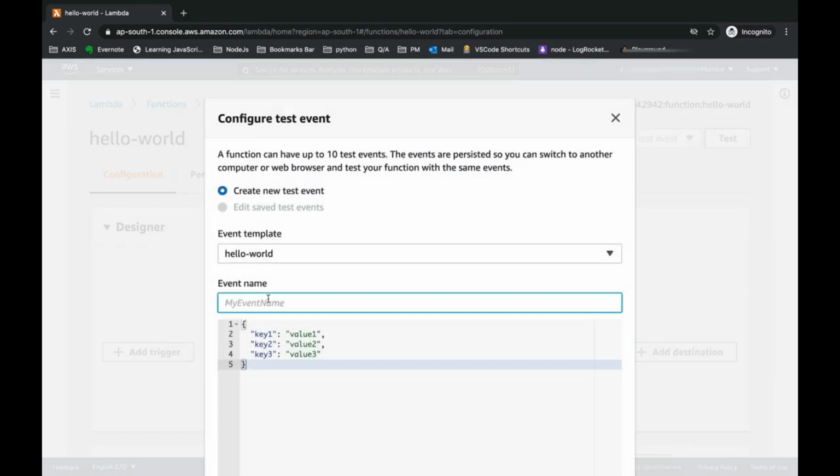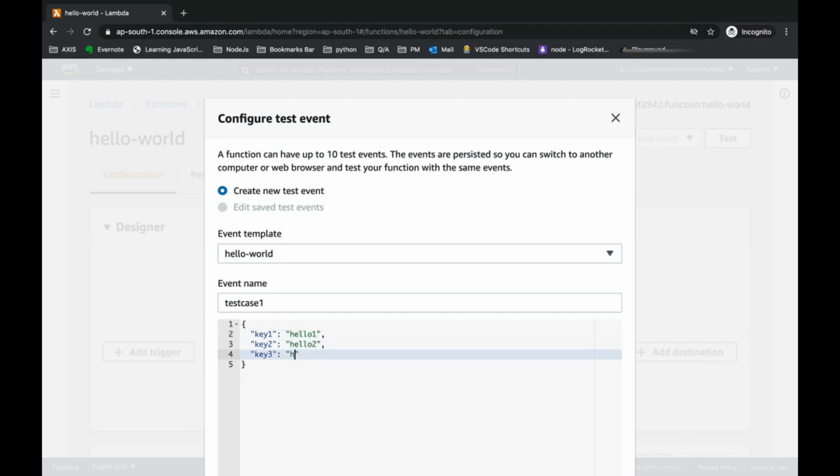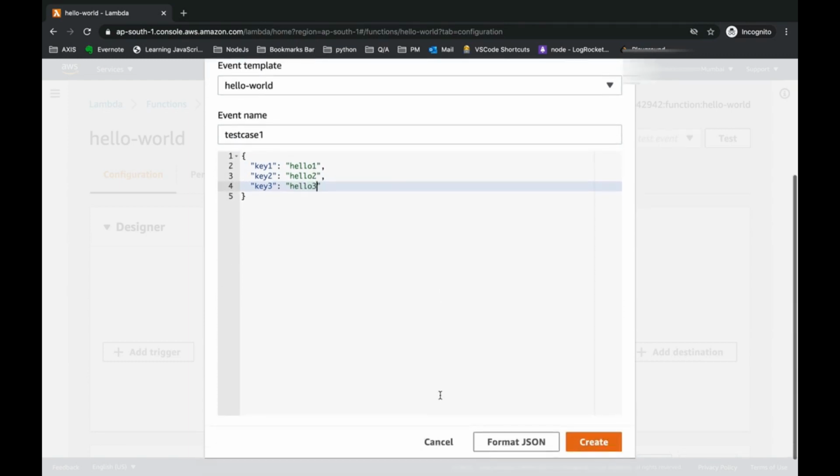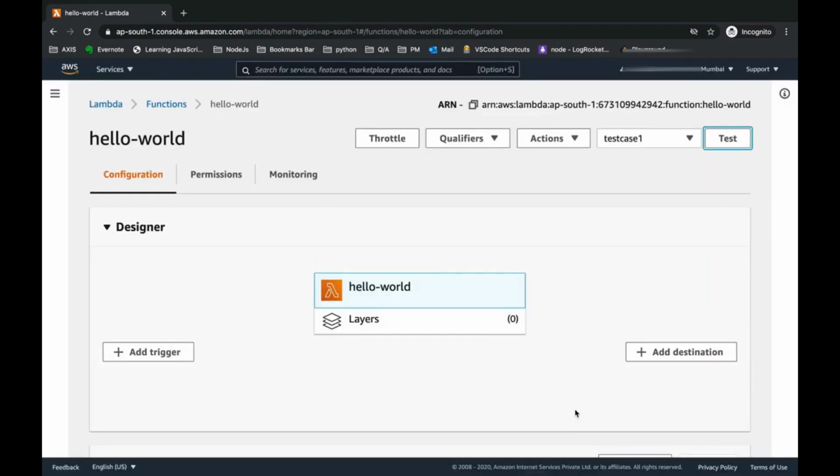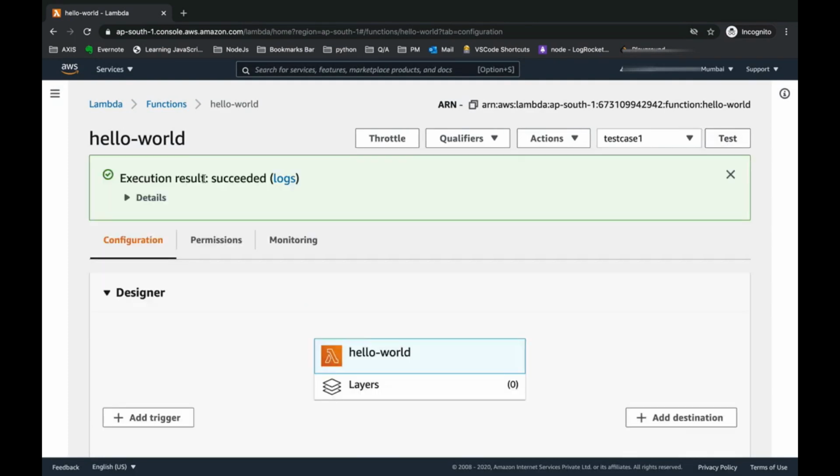Let's create a first test case. Test 1, and we will be passing hello 1, hello 2 and hello 3. These are all the values we are going to pass in the handler. Let's create this and let's test this. As you can see, execution result succeeded.